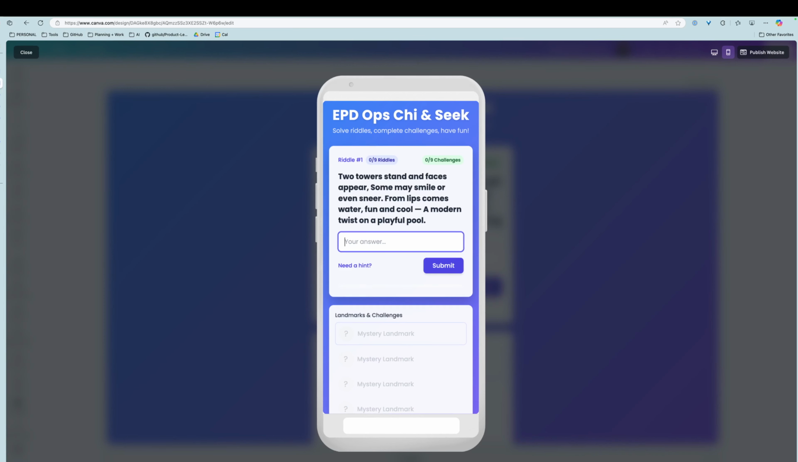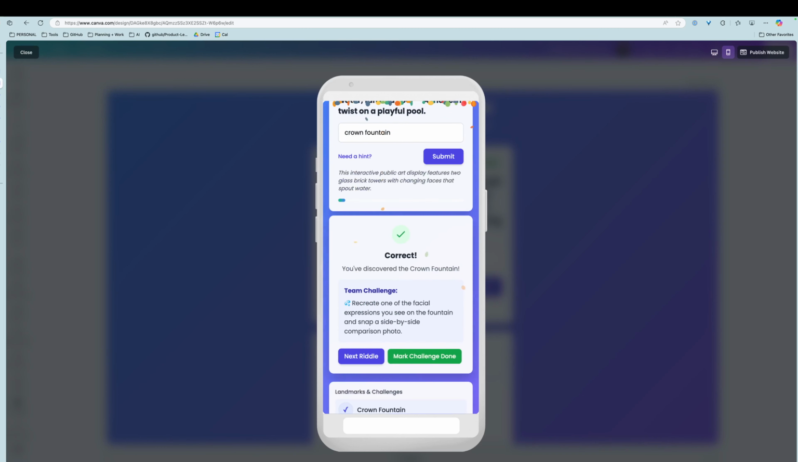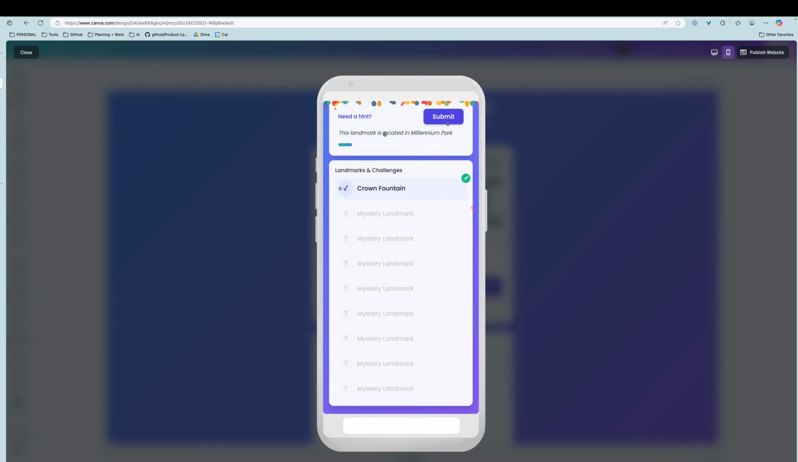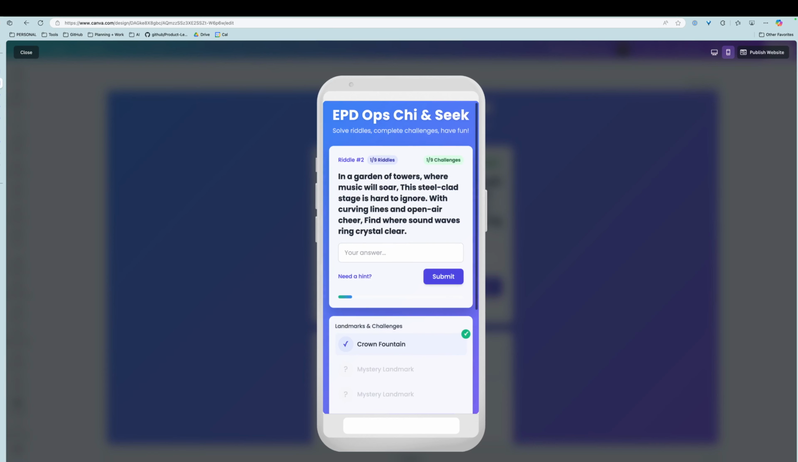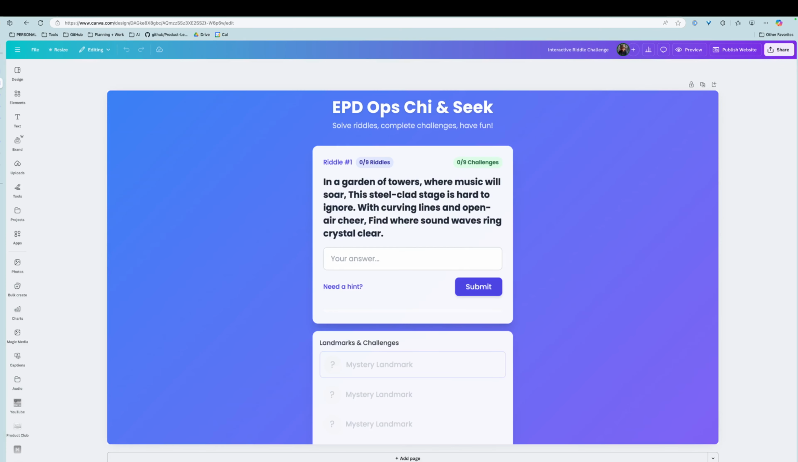And let's see. So, two tower stand facing, I think this is the fountain. Yes, it is. Okay, so we go Crown Fountain, even with the hint. I mean, the hint is beautiful. Okay, correct. Team challenge, mark, next riddle. And it tracks your progress, which I think is just beautiful. Yeah, and this is great. This is what I want. So now we go ahead and publish this.